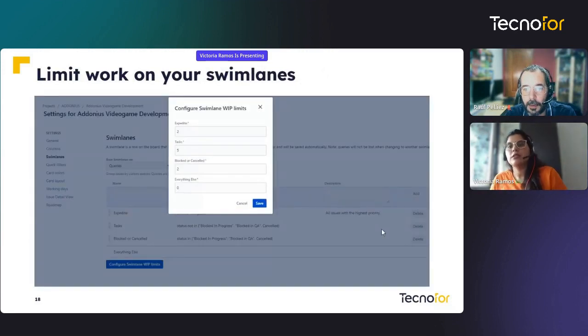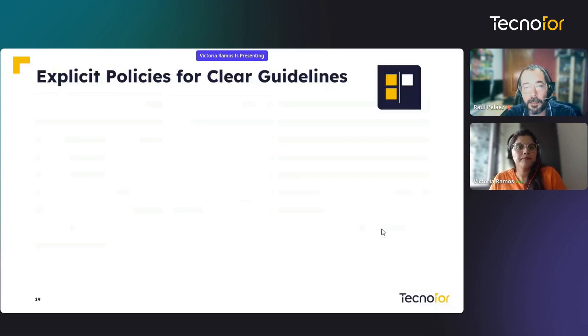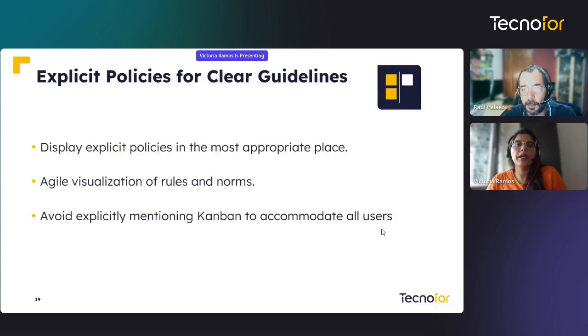Related to the configurations of our swim lanes, we can configure the limits and how we will be working with it directly into the board configuration, as we are seeing in here. And we are able to work also with explicit policies. We can display the explicit policies into our boards that we define per column, for example.